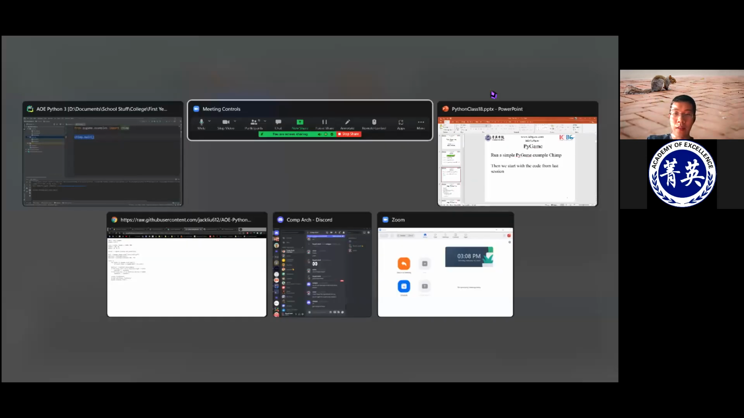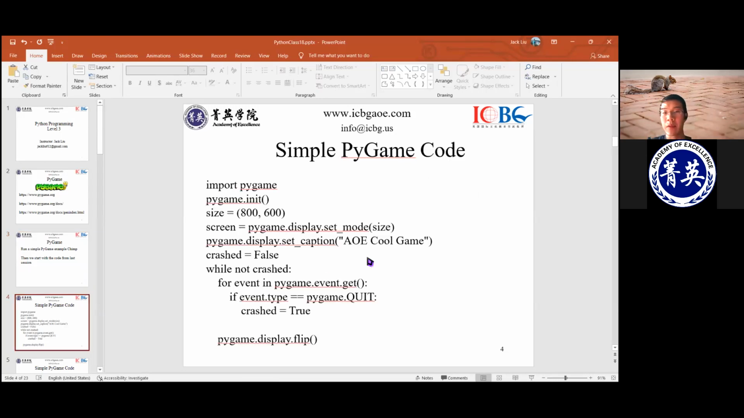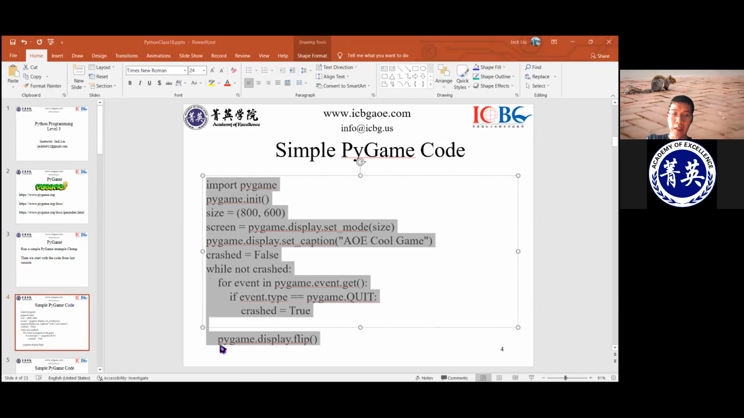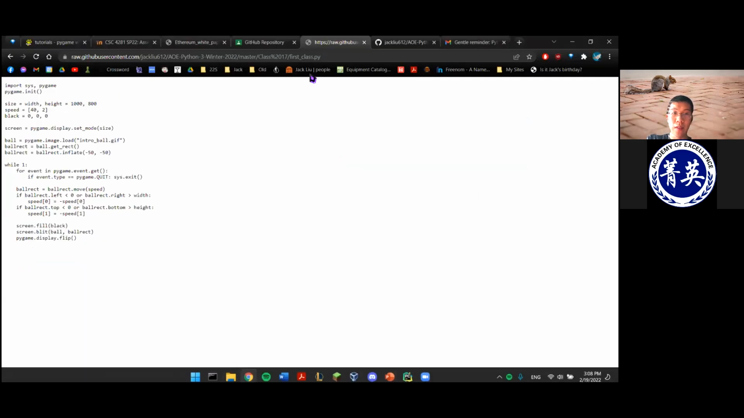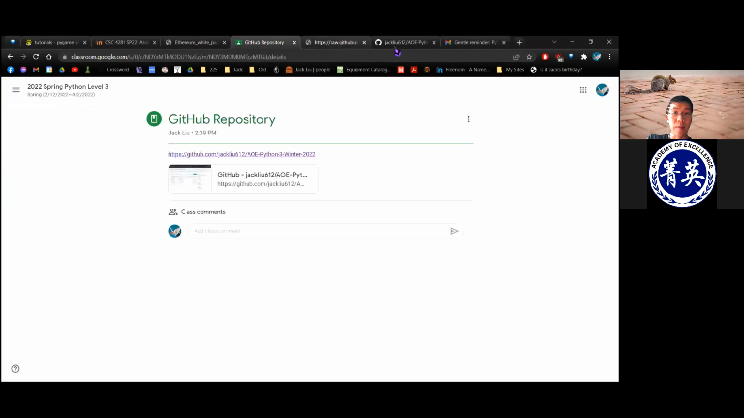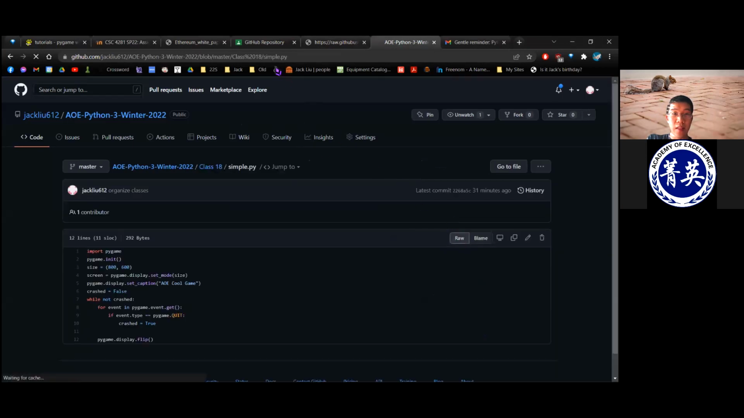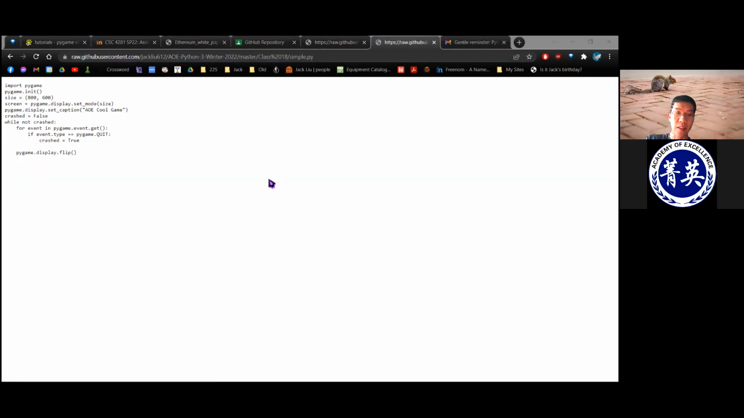To do that, we're going back to the most basic example that we saw last time. I have the code here. I pasted it into chat, but since we have the GitHub repository, there are two ways you can get this code. You can follow the link, or you can copy it from the chat message.